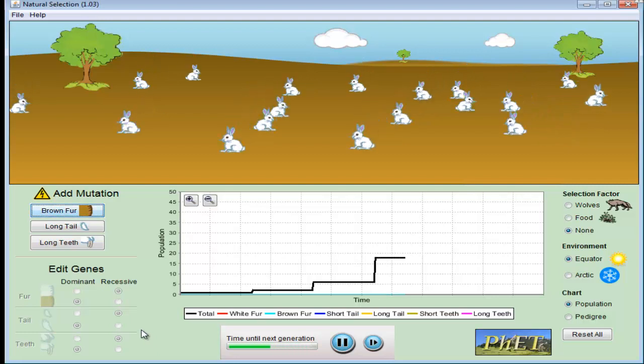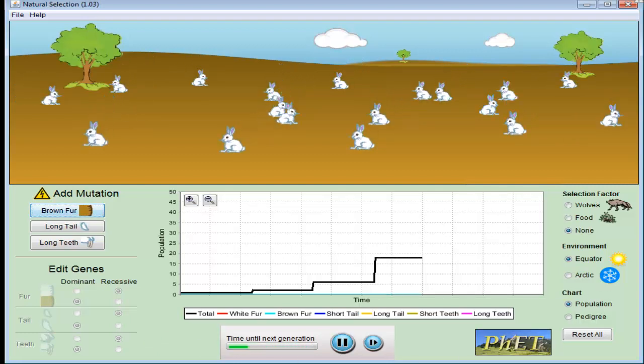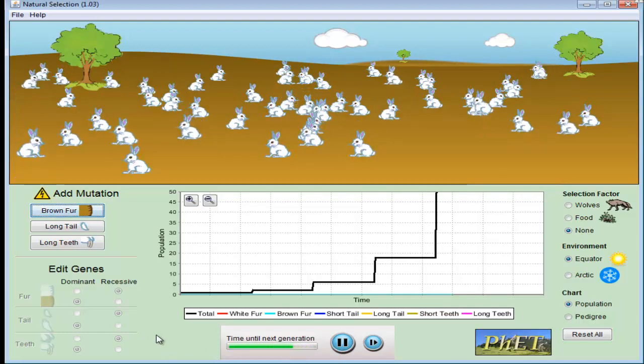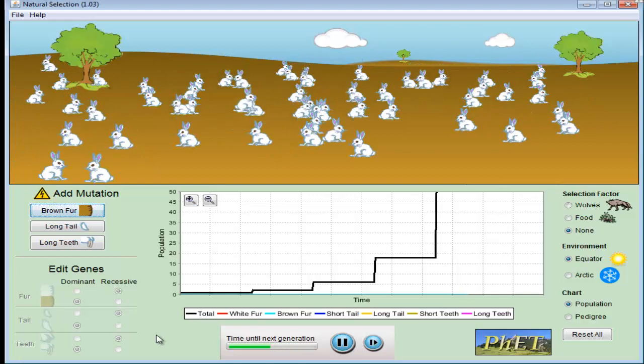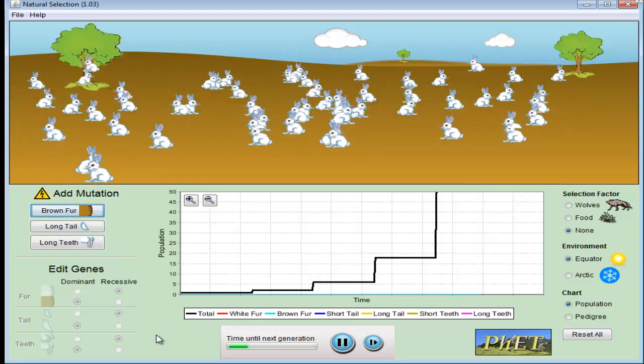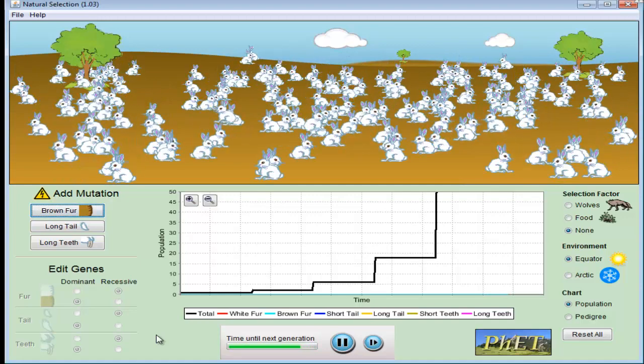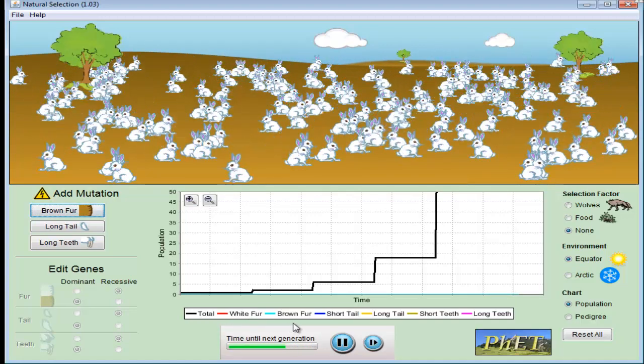And you can add mutations for these bunnies, or you can add selection factors, or you can change the environment. And that's going to affect the population of the bunny. And if you wait too long to do anything, the bunnies will eventually take over the world. And so, I'm not going to let that happen, I don't think. But you can see the bunnies are populating. My computer's slowing down little by little.